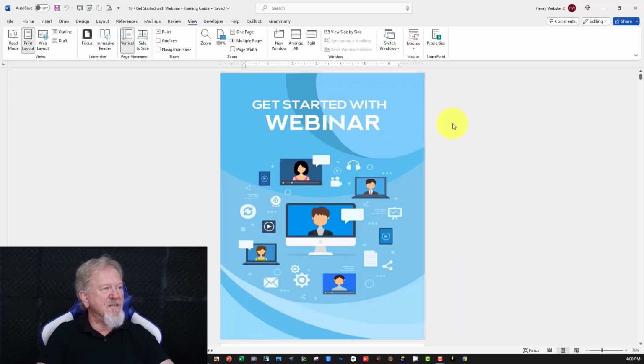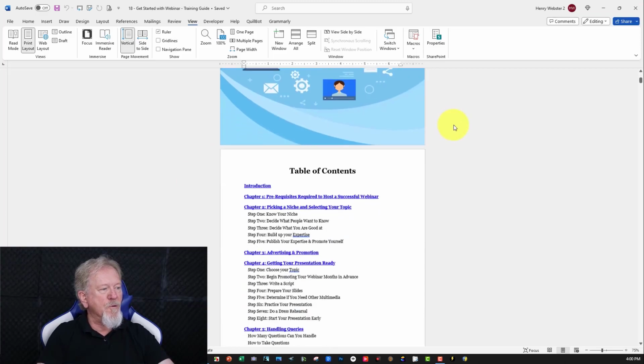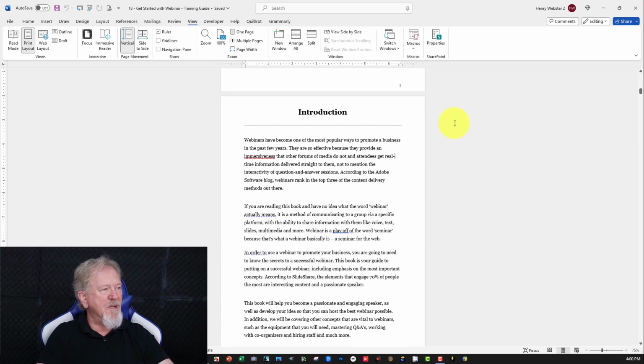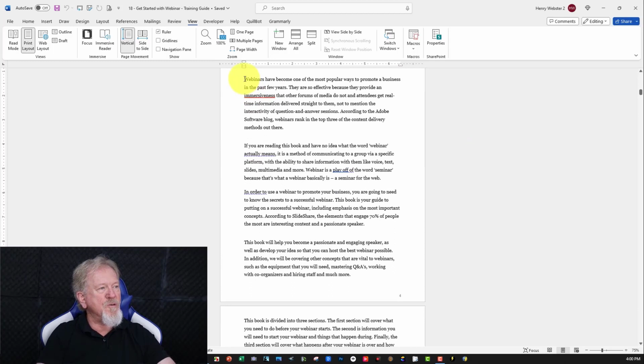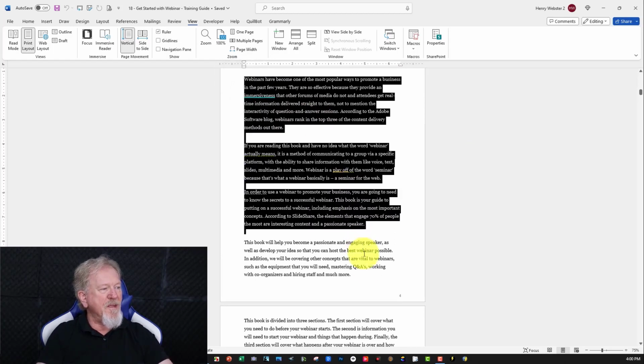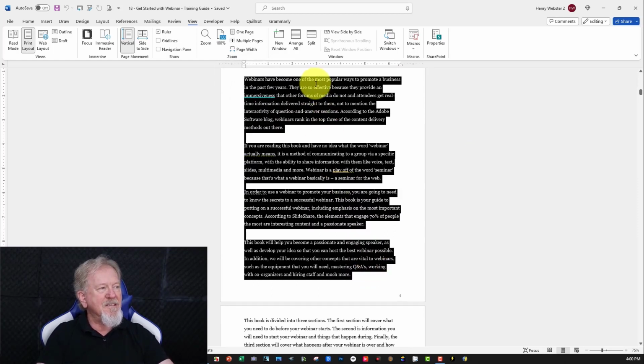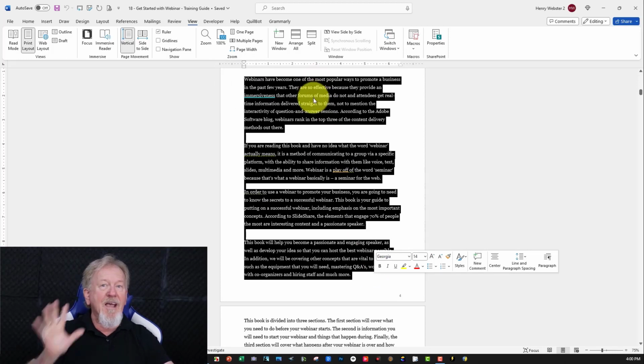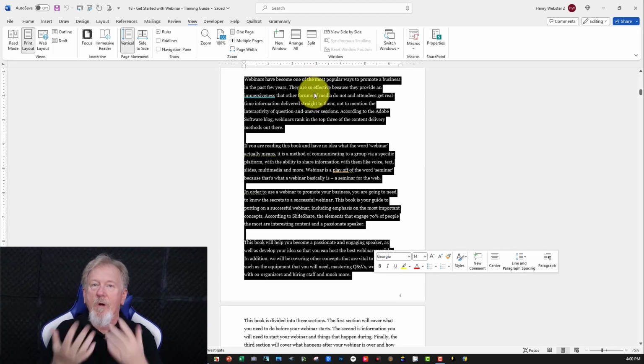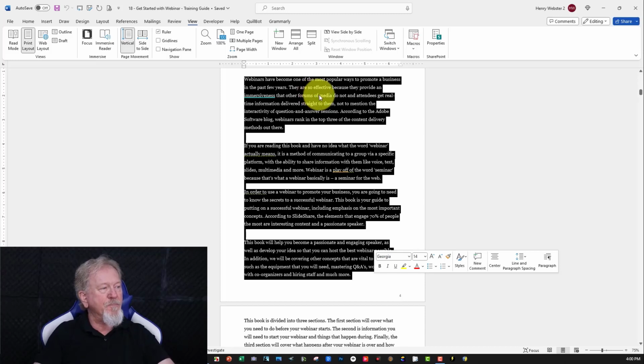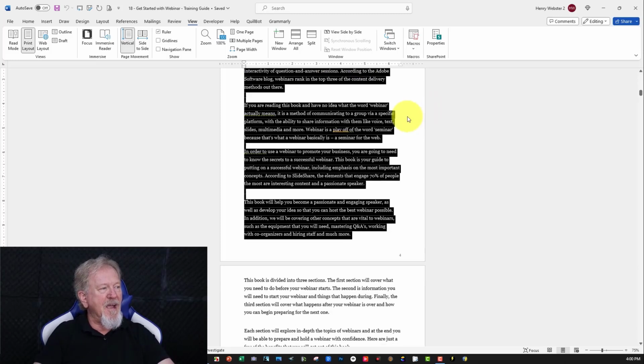So as you can see, get started with webinars, and we'll have a quick look at this. We'll go down to the introduction section and we'll just grab a page. One of the things I really like about this is it allows you to have up to 3,000 characters. Even my favorite tool only does 125 words, which usually is less than 3,000 characters. So let's copy this. This is approximately a page.